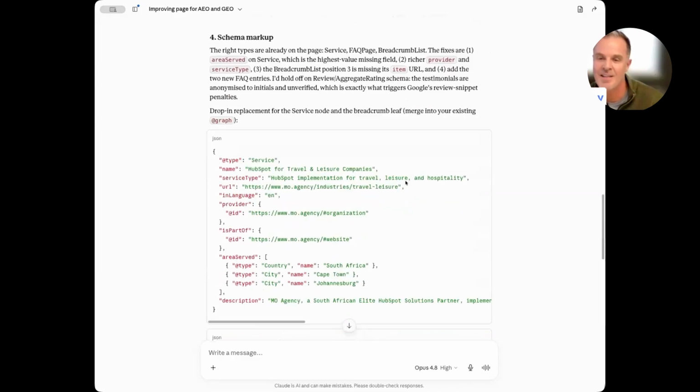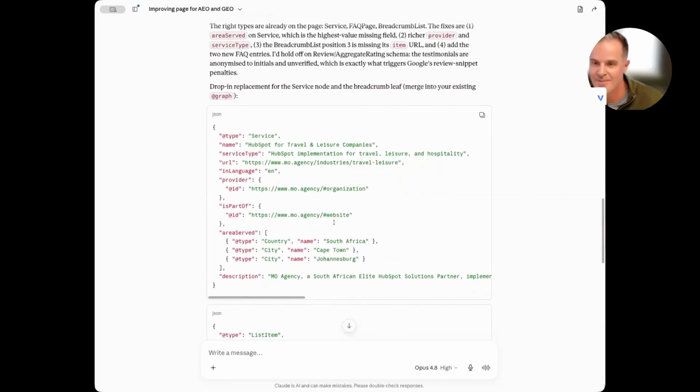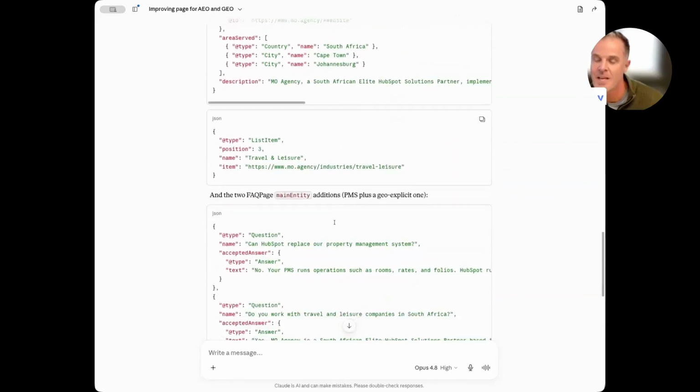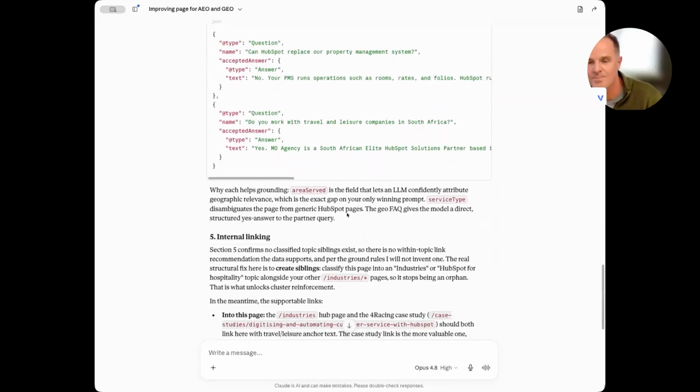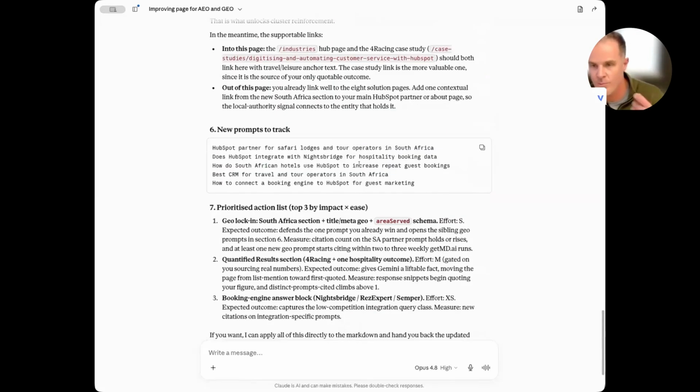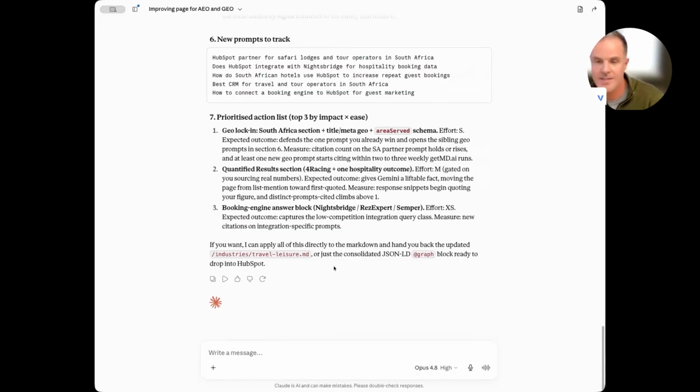Okay, here's your schema markup. You'd be surprised if you export the internal linking, new prompts to track. This is a roadmap to get that thing to rank. We actually, as a company, have figured out how to do this.